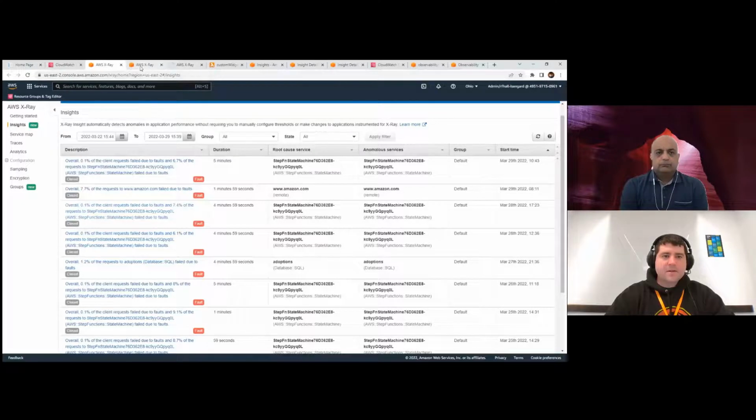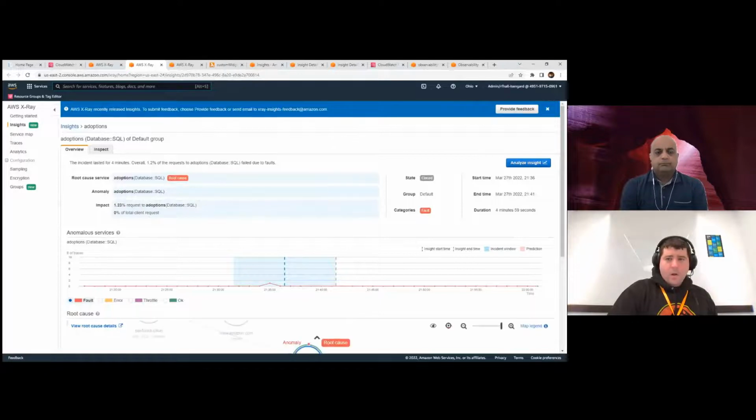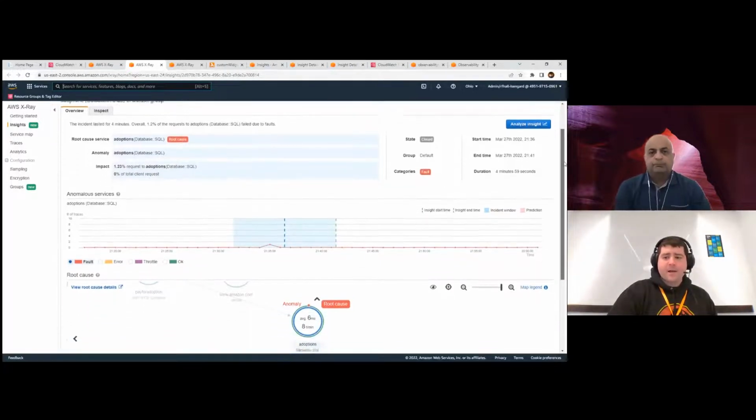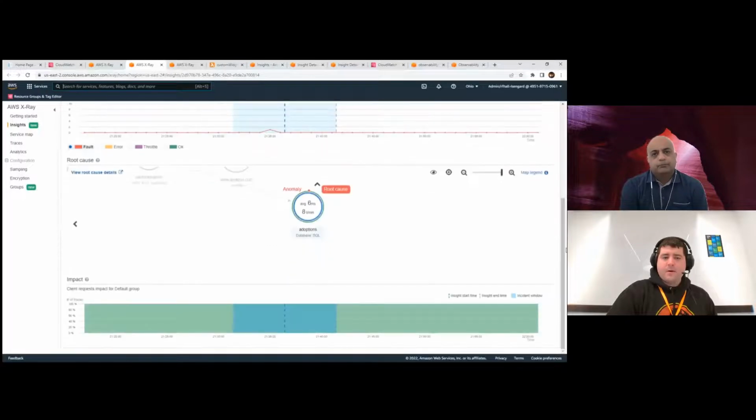Let's check out one with our state machine. So here what we're looking at is our X-ray insights for a specific error from our application. We can see where we're grabbing the anomalous behavior, and then we're also able to plot out what our root cause is.